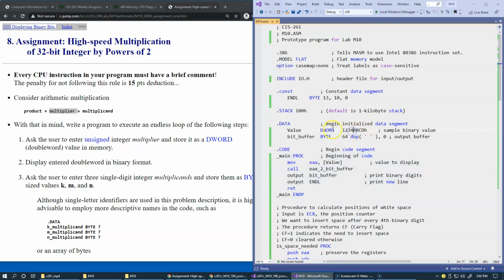Let's replace this double word right here by something that we can call a multiplier. We're just going to do the first multiplier, and this multiplier we can initialize to 0. So the multiplier is an integer. We're going to ask the user to enter this multiplier and store it as a double word value in memory.